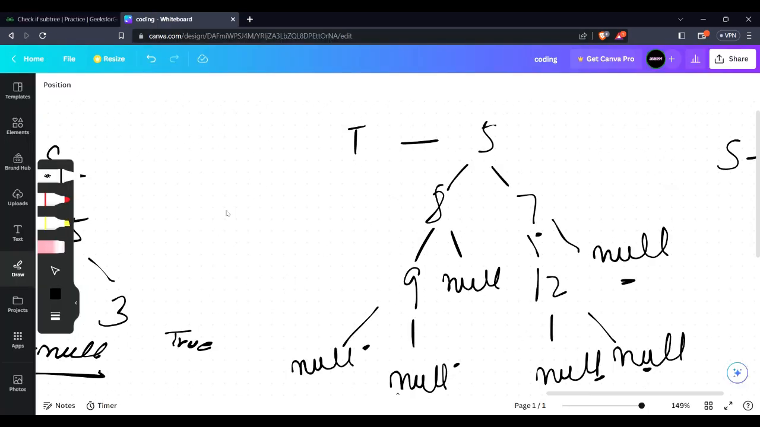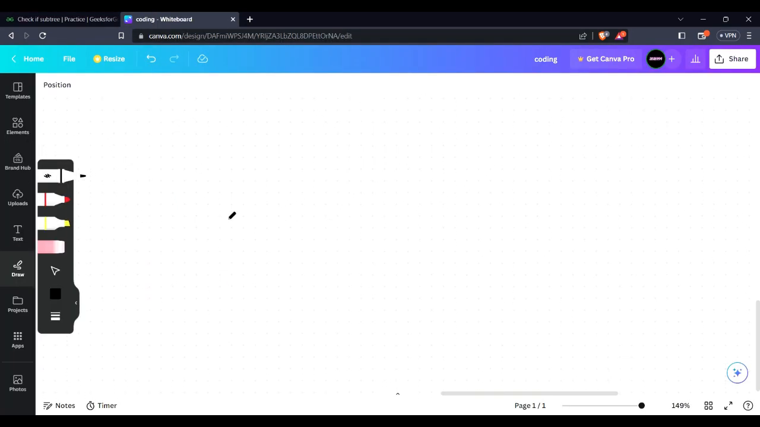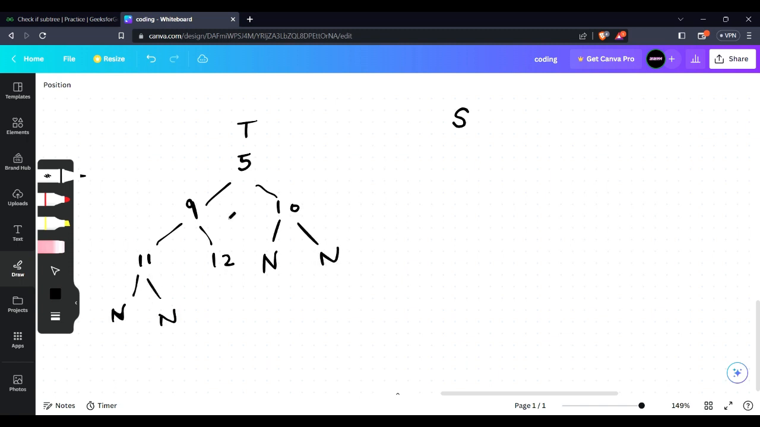One can see that I have given a tree T as, let's just say 5, 9, 10, 11 and 12. And 10 has no children, so there will be null as its children. Let's represent null as n. Similarly, for the leaf nodes, left and right children are always null. And S is 10 and null.